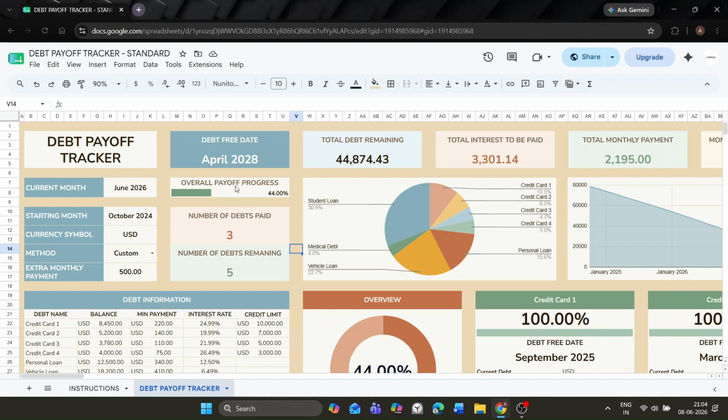To its right, you will see your debt payoff breakdown across all the debts. You can see the student loan is 31% of all the debts, and there is medical debt, vehicle loan, and personal loan. This will help you see the breakdown of all your debts, and it will give you a clear idea of which is your biggest debt and how your debts are distributed.